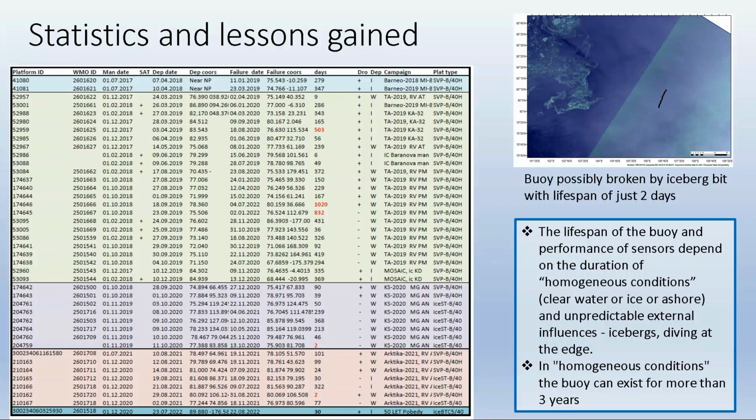We analyzed drifting trajectories of all buoys, and as a result we reached the following conclusion: the lifespan of the buoy and performance of the sensors depend on the duration of homogeneous conditions, whether the buoy is on clear water, sits on the ice, or is driven ashore, and on the occurrence of unpredictable external influences like icebergs drifting at the ice edge, and so on.